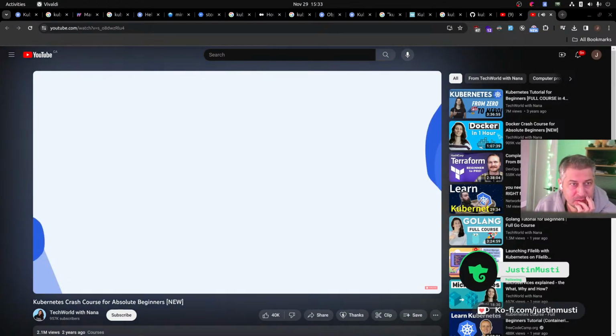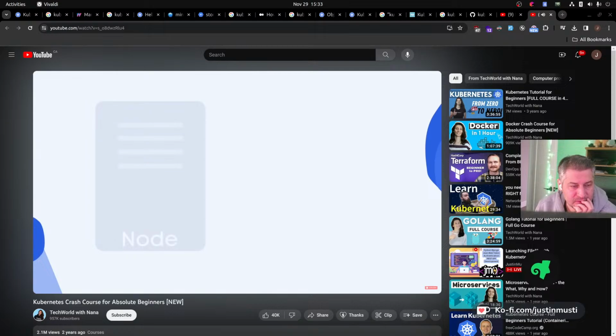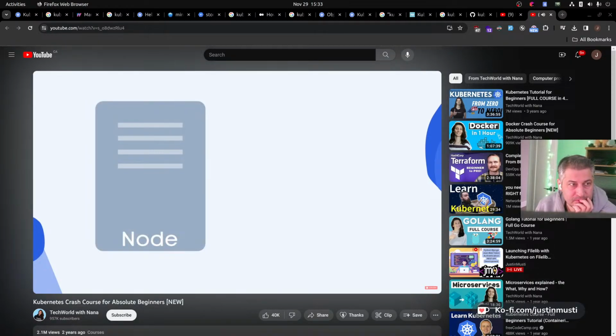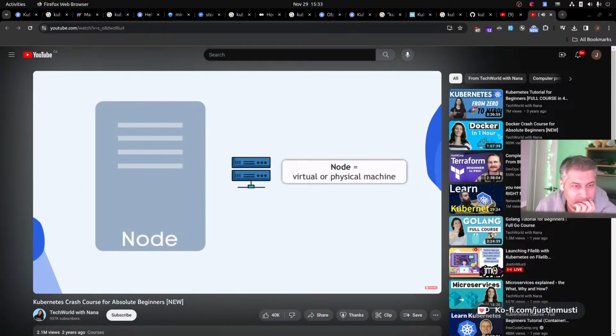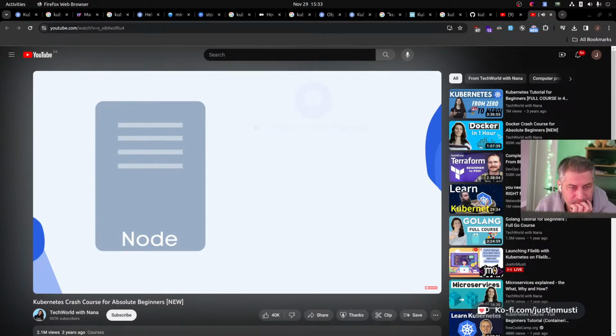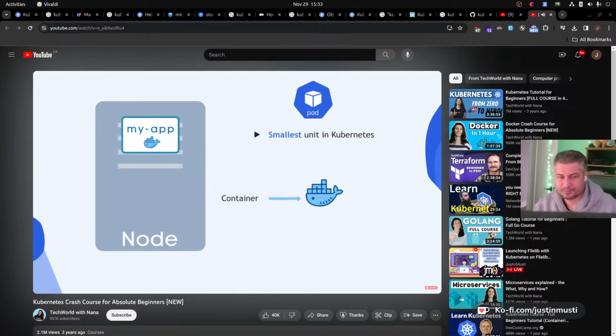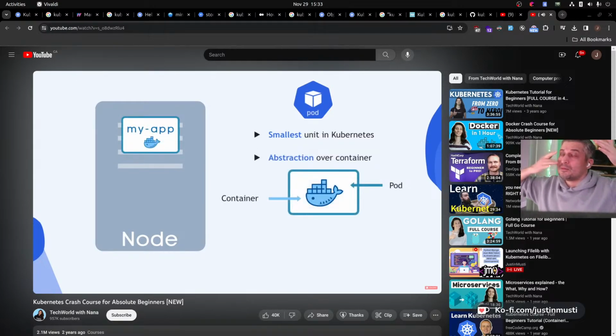So let's start with the basic setup of a worker node, or in Kubernetes terms, a node, which is a simple server, a physical or virtual machine. And the basic component or the smallest unit of Kubernetes is a pod. So what pod is basically an abstraction over a container.